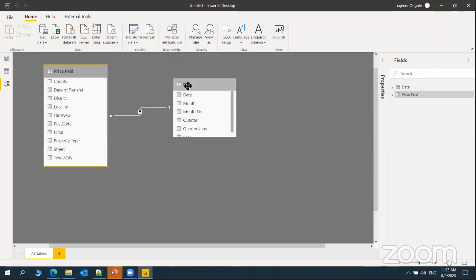There is a price paid to the date table, and the relationship is one to many. One is for maintaining the uniqueness. So that's why I have given the direction relationship as one to star. One is for unique, and this one is for repetition. So that's why it is star.